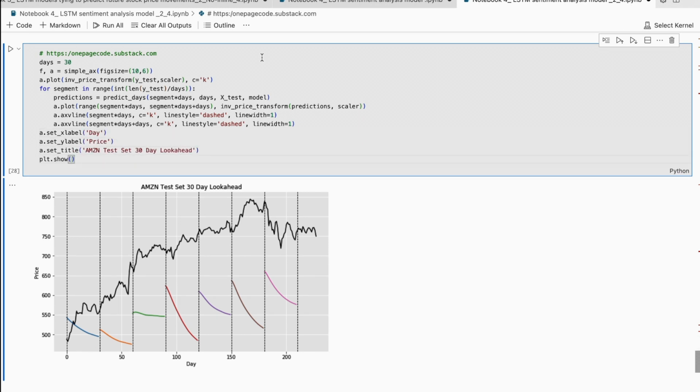The code is used to predict and plot the stock price of Amazon for multiple days in the future. It first sets the number of days to be predicted as 30. Next, it initializes a plot with a specific size of 10 by 6. Then, it plots the actual stock price of Amazon by transforming the price with a scalar.